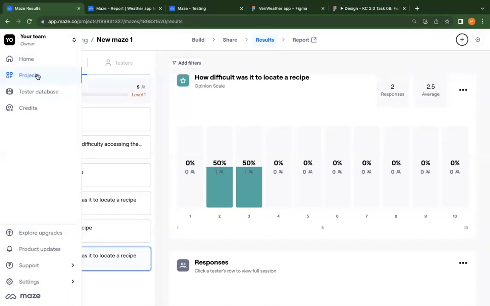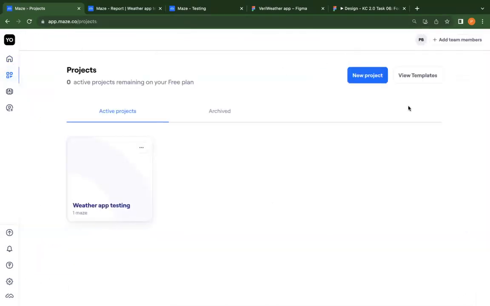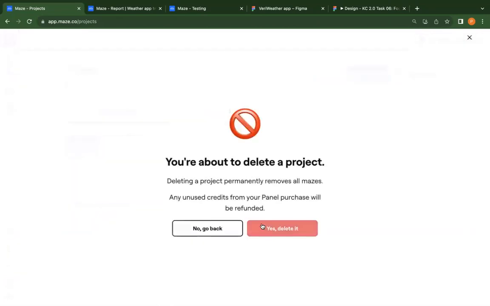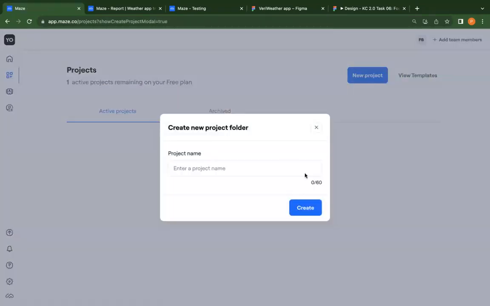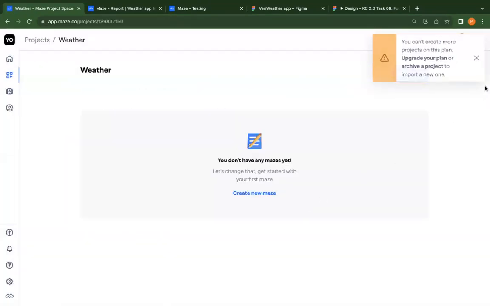Let's go back to our project and use Godwin's own to see how easy it's going to be. So I'm going to delete this because of space. They know that I only have access to one project. So for any project I do, I'll just delete and create. Once you are done, you delete. You can't create more projects on this plan.